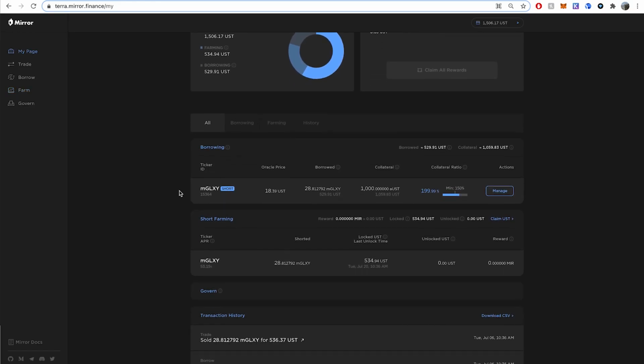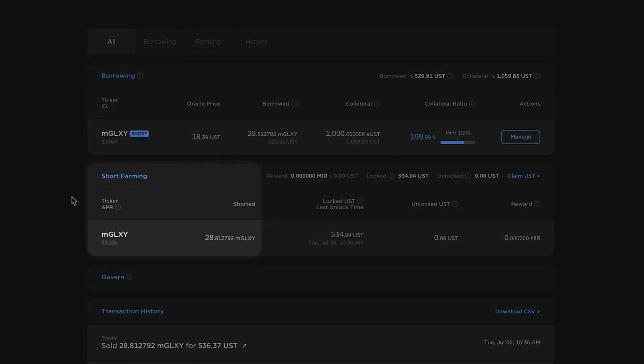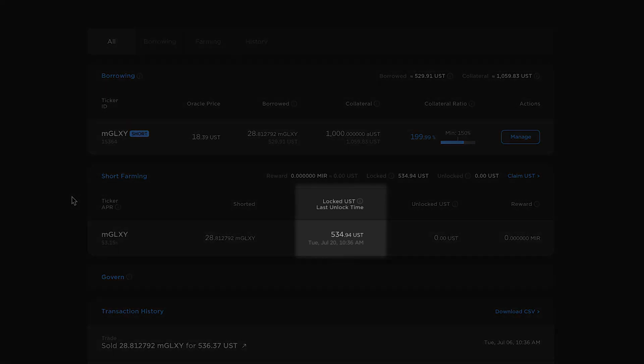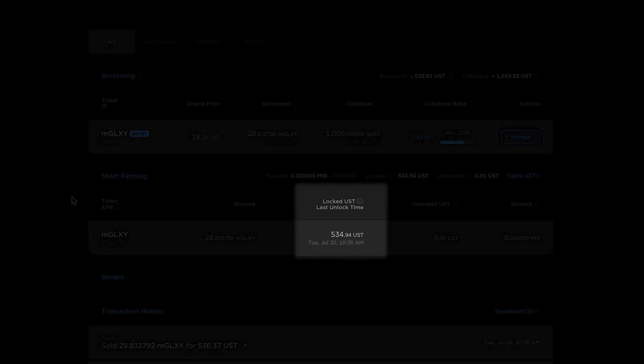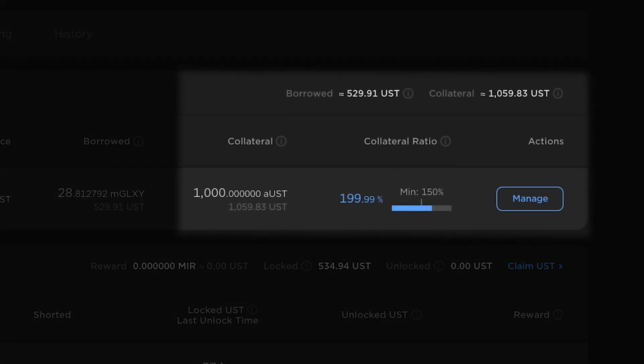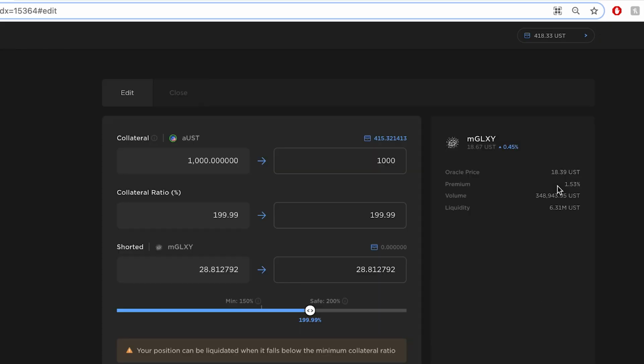Now, you'll see on my dashboard here that we are farming M Galaxy for 53%. Over here, we can see our locked UST amount and the date when it'll be unlocked. So put that in the calendar. And if we head over to the collateral section, you'll see a button here that says manage.